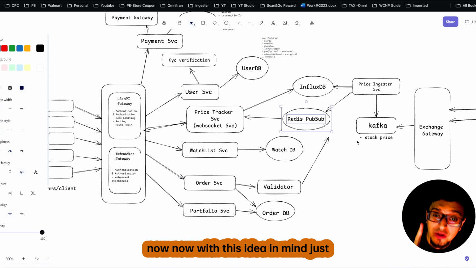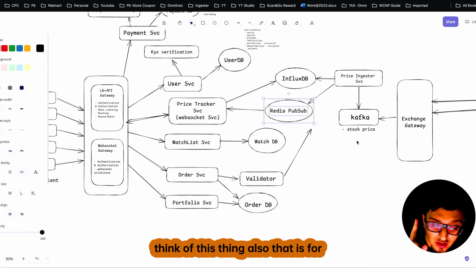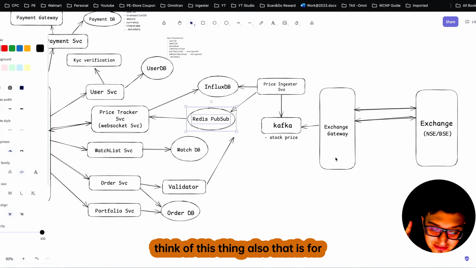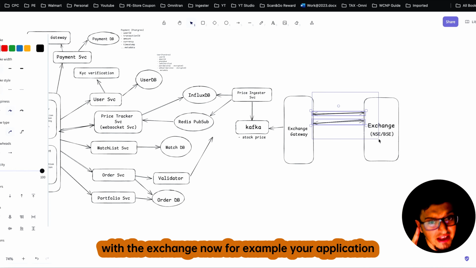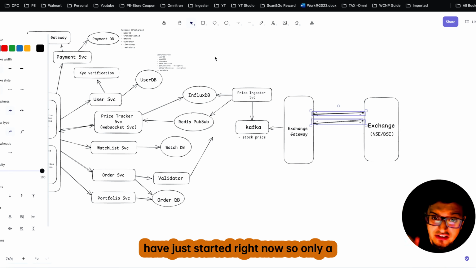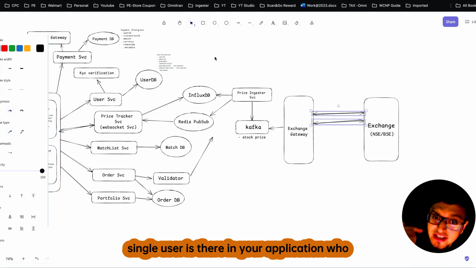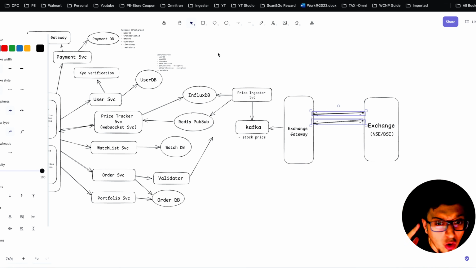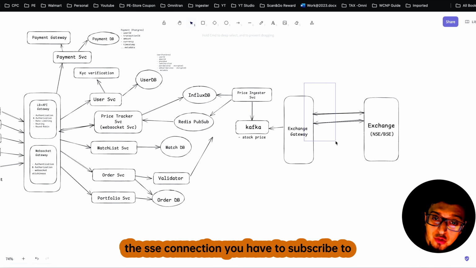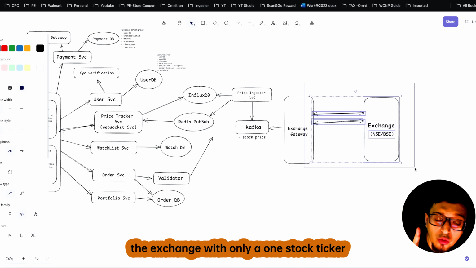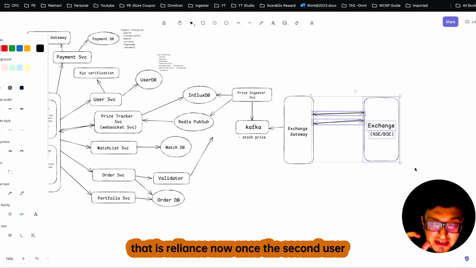Now with this idea in mind, just think of this also. For example, you have opened a WebSocket connection with the exchange. Now, for example, your application has just started right now, so only a single user is there in your application who wants to see the stock of Reliance. So with the SSE connection, you have to subscribe to the exchange with only one stock ticker, that is Reliance.